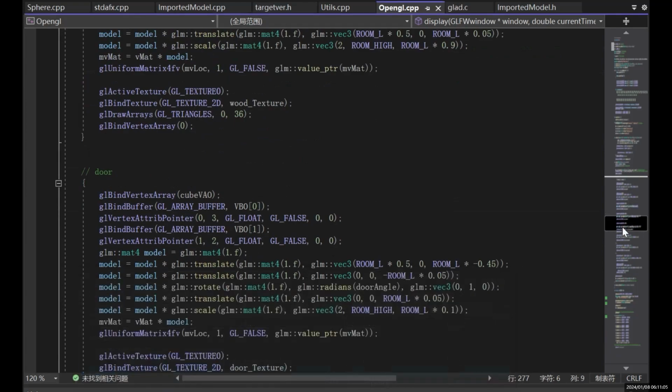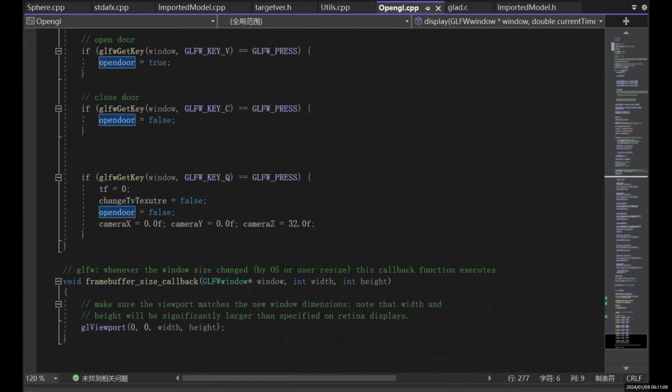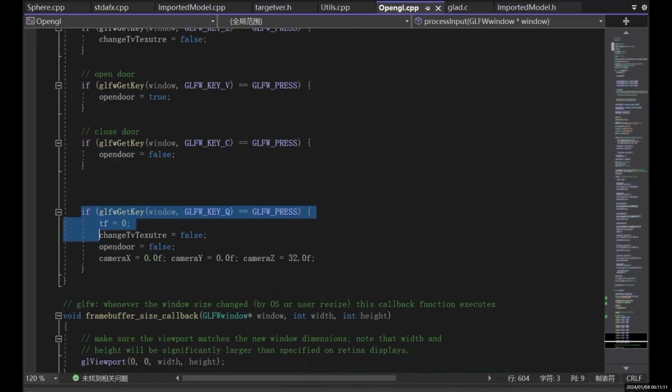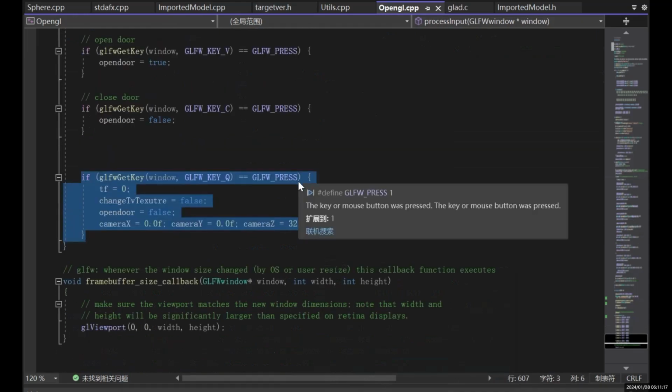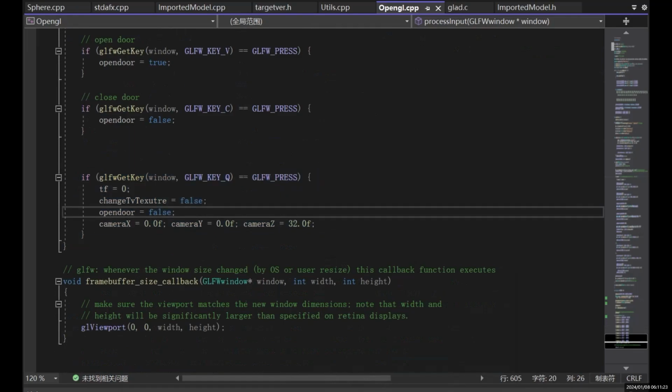And back to the functions. The last one is the Q key press, which means the TV interaction and the door interaction will be reset, and the camera will go back to where it was the first time you came into this program, the 3D room. That's all.